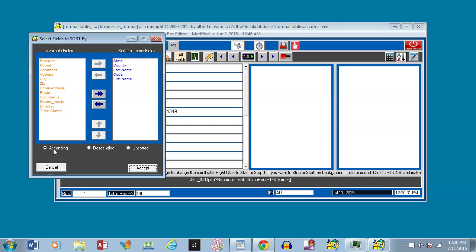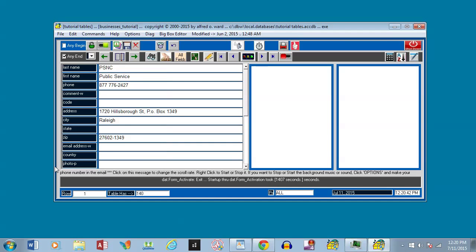Oh, you can set it for ascending, descending, or you can just leave it unsorted and leave these fields in here for when you want to come back and make them ascending or descending again. So cancel out of that.